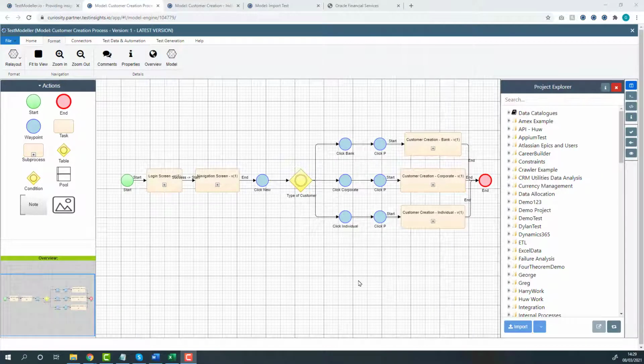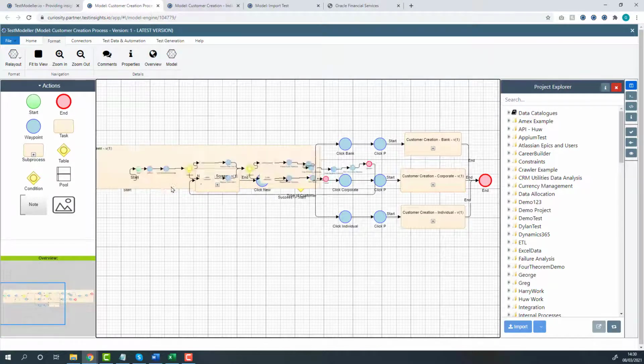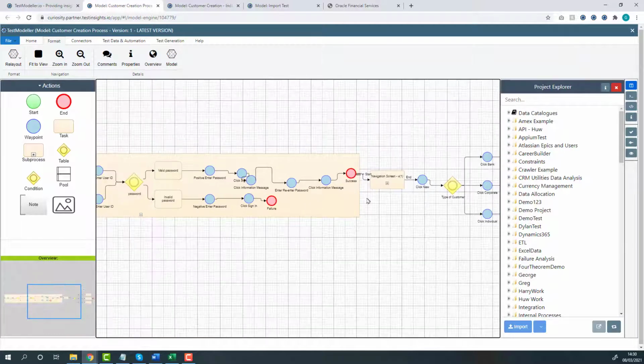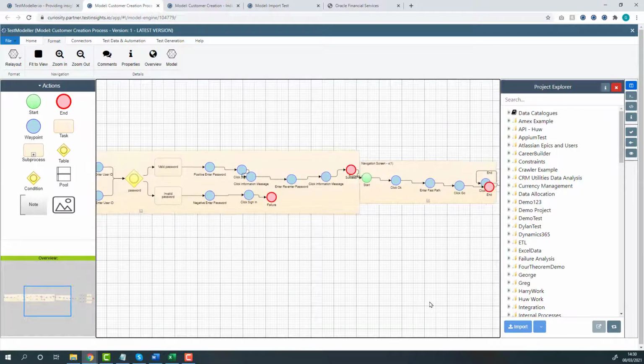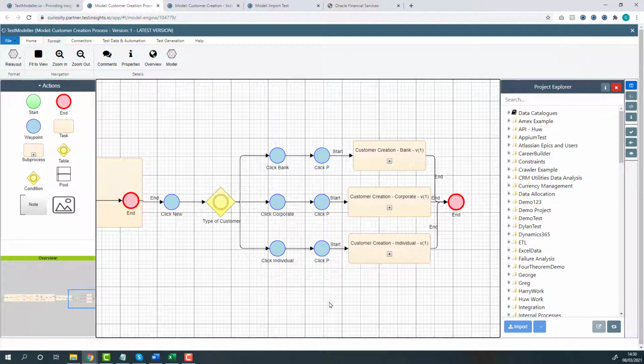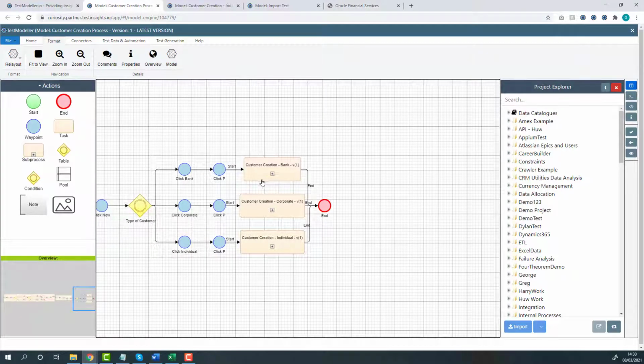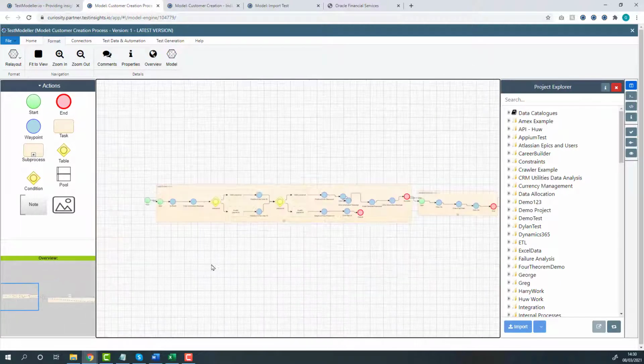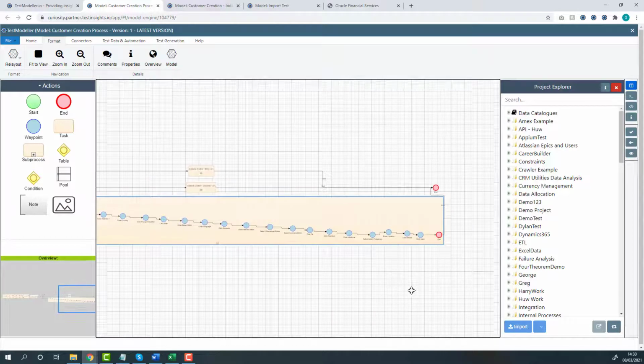Test execution. Now we have each of our individual models created, we can package these up as sub-processes and bring them all together into one master model, which is essentially an end-to-end customer creation process. Now you'll see we've embedded first our login screen, then our navigation screen. We then have a decision where we can go for any one of three of the customer types, and after that decision we can embed our customer creation sub-process, like so. This leaves us with an extensive end-to-end model of our system under test.